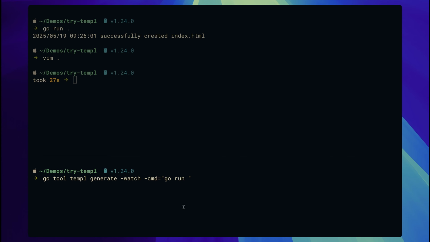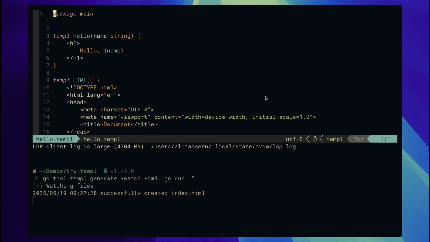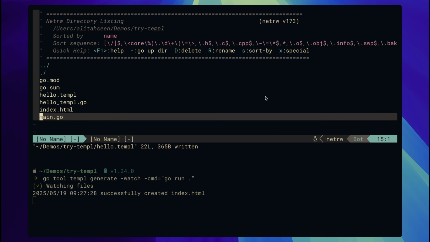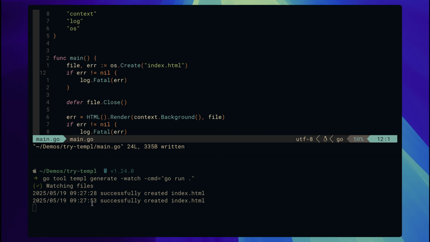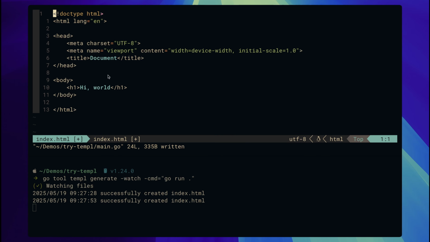So our command will be go run dot, just like that. Now it's watching our files and rerunning our program. As you can see here, it logs out that we have created index.html. So now we will have a much more seamless development. If we want to update something in our templates, let's say we want to change this back to hi, and then we save. After we go back to the main.go and save it, we automatically see this log again, which detects that we have rerun our application. And if we go back to the index.html, we can see the latest updates just like that.